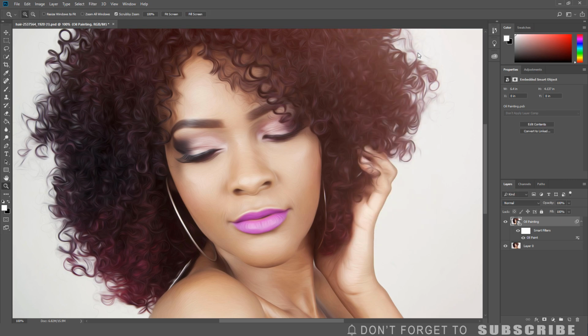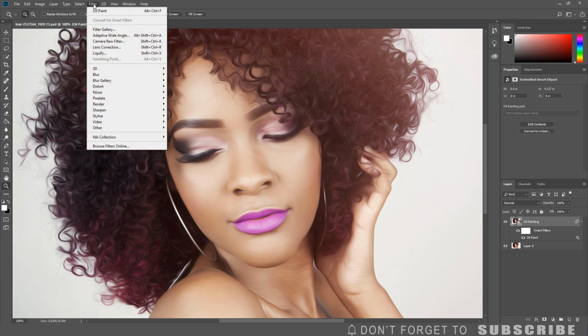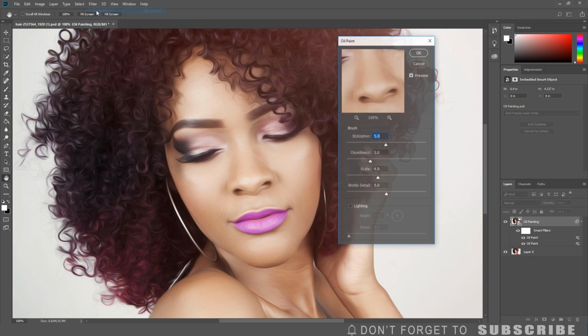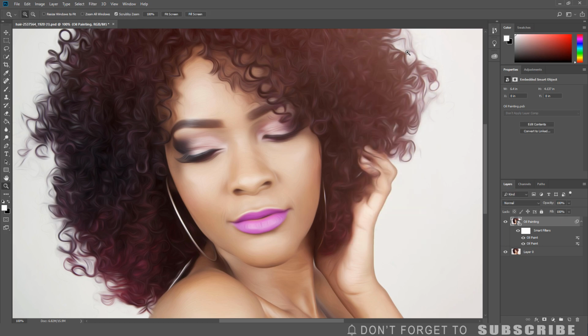Then I'm going to apply the oil paint filter again with the same settings. Since it was the last filter I applied, I can just click Filter, click Oil Paint, then click OK to apply the settings again. Now I'm going to enhance the brush strokes some more by adjusting the shadows and highlights.